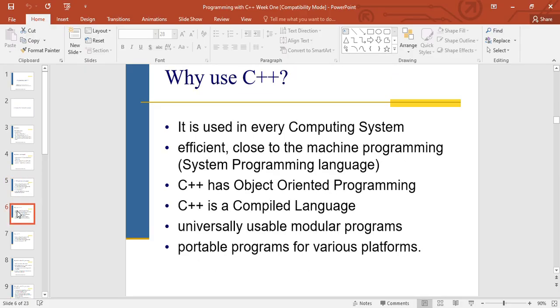Alright. Yeah, why C++? It is used in every computer system. Yeah, in gaming, building operating systems, a whole lot, you can name them.